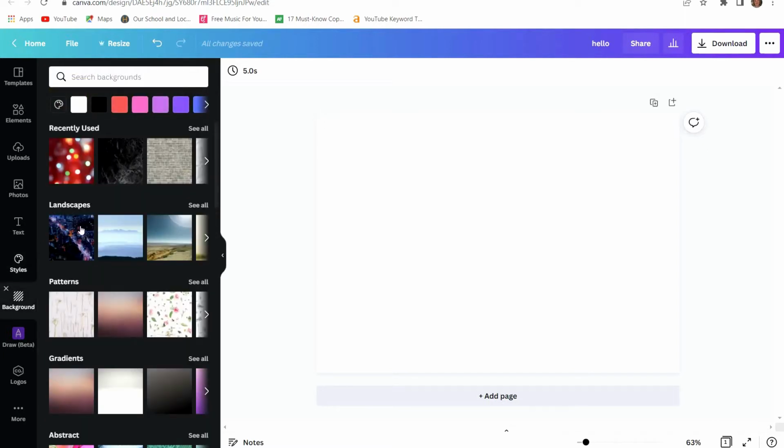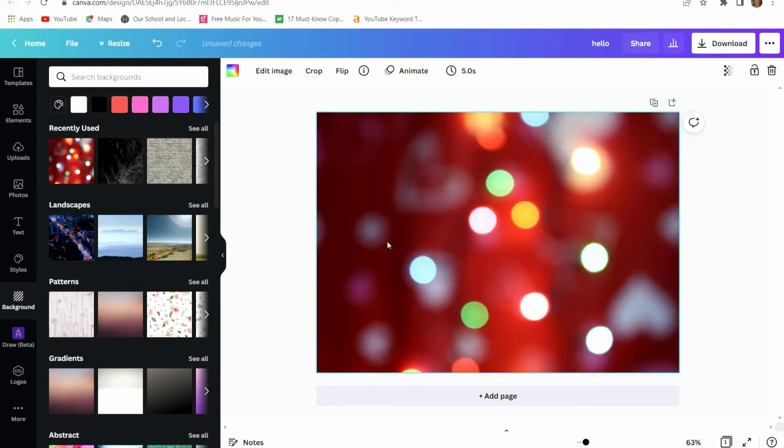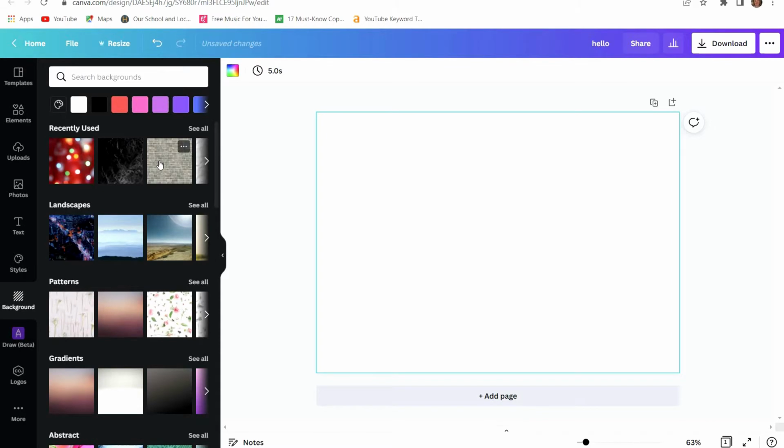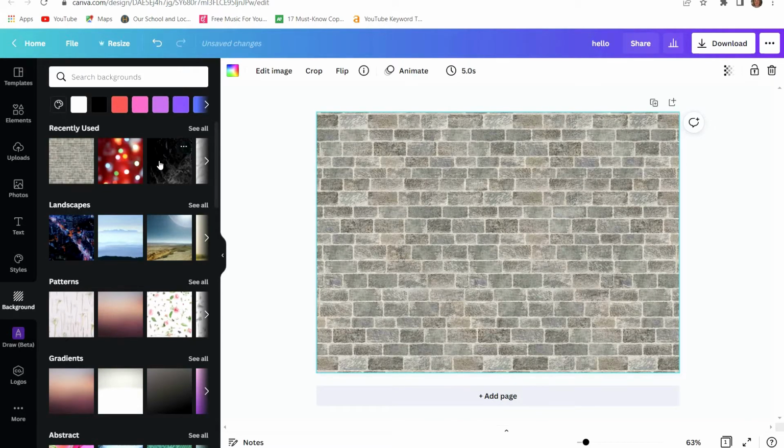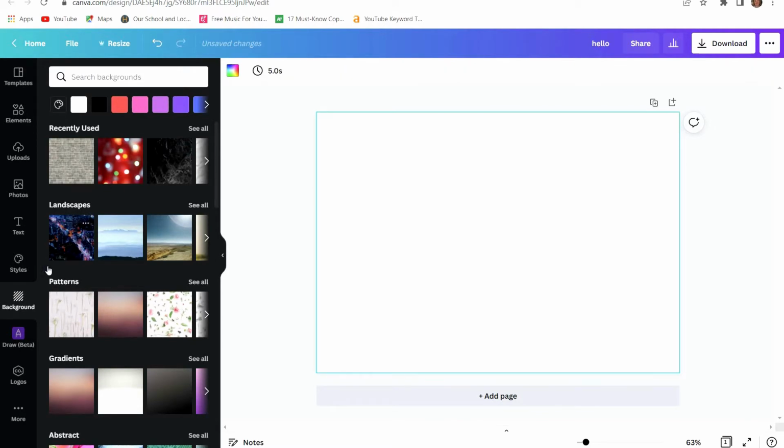So a background, all of these pictures can be used for a background. If I click on this one, for example, it will make my whole screen, my whole A4 sheet, it will cover it with that background. There's lots and lots and lots to choose from. There's absolutely tons of backgrounds that you can use.